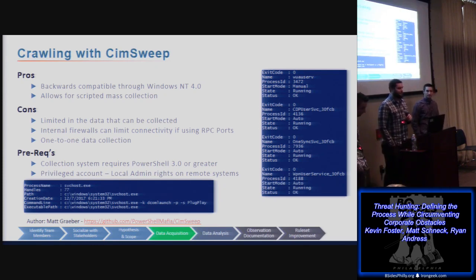But one of the main drawbacks of SimSweep is that it's a one-to-one data collection by default. When you grab this from GitHub, and there's a link on the bottom there, your collection system can only talk to one system at a time. There are ways around that. You can use PowerShell jobs, or if you want to get really tricky, there's some runspace, multi-runspace code available. BoProx has some interesting code around that. You can write wrappers for it and do one-to-many data collection, but if you just grab this from GitHub, you have to do one-to-one.